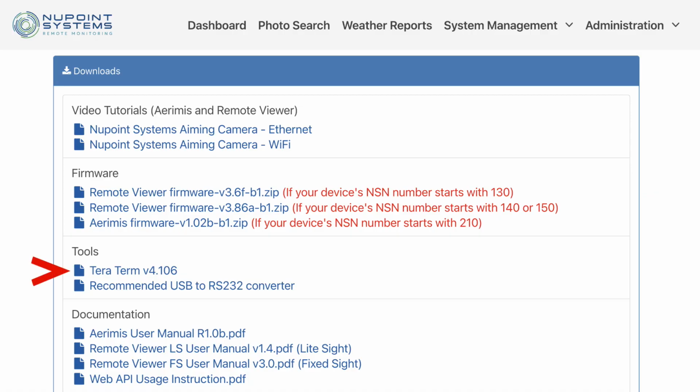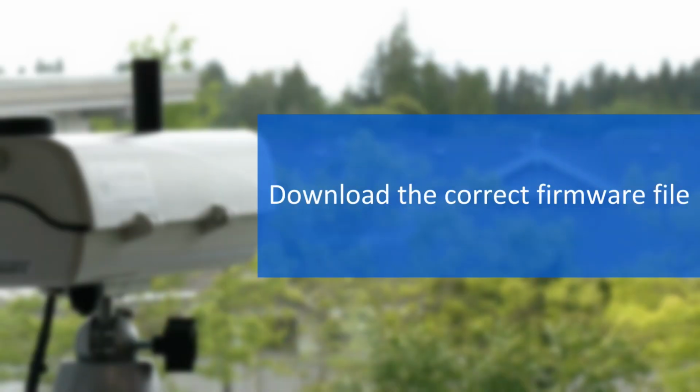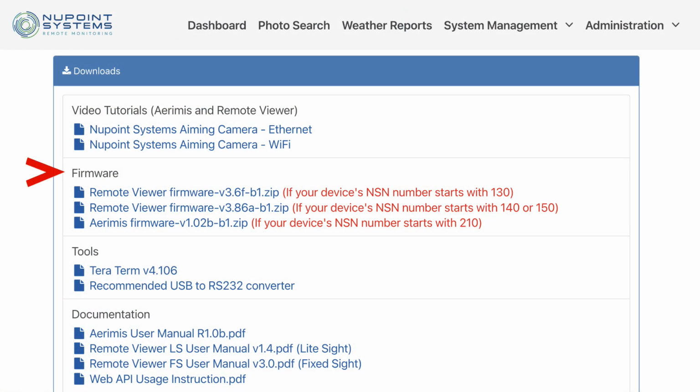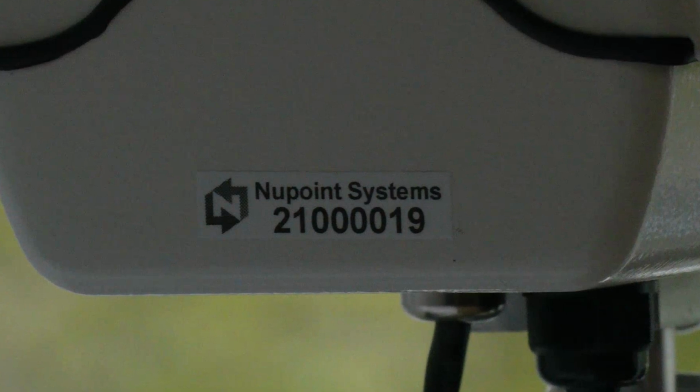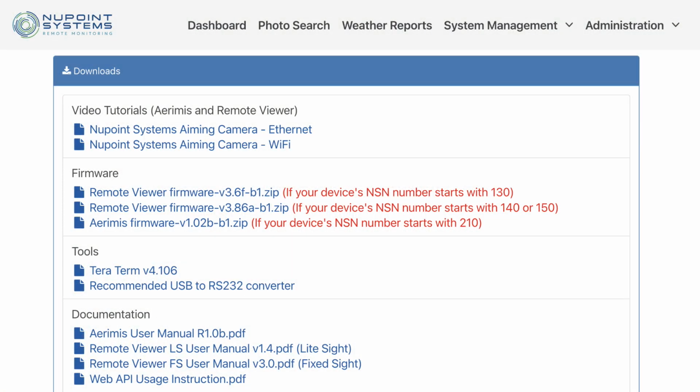If this download doesn't work, you can also find it on the Tera Term project webpage, although depending on when you see this video, the file might be a different version. And lastly, you'll need the firmware files, which can also be found on the Nupoint Systems client portal under Firmware on the Downloads page. The correct firmware file for your camera is determined by the first 3 digits of the Nupoint system number located on the back of your camera's enclosure. Reference the table you see on screen or the information you got in your Nupoint Systems update email and select the correct firmware file for download.